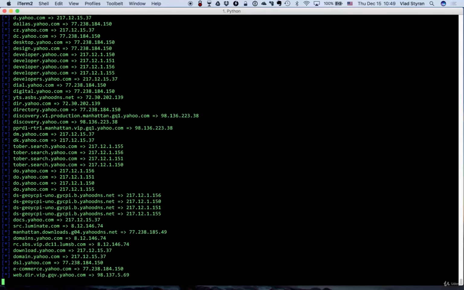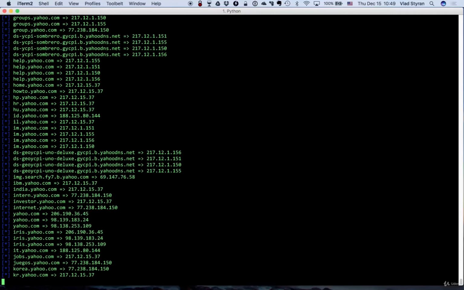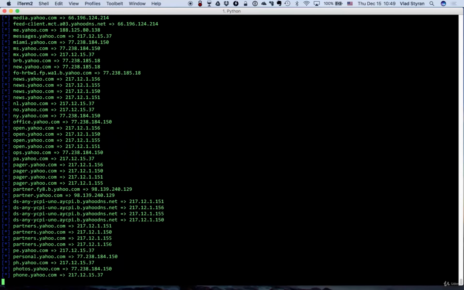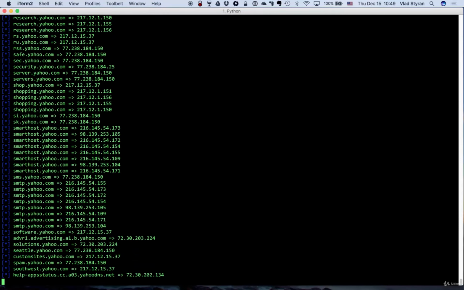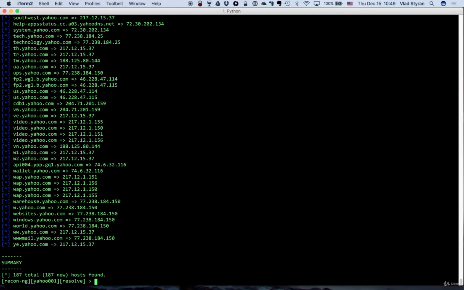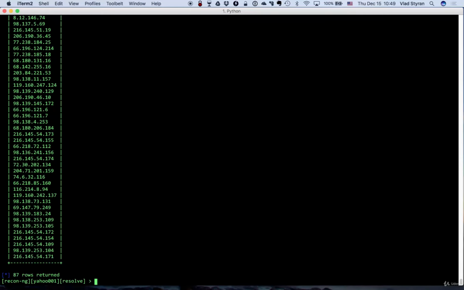Again, it takes some time to do UDP based requests. Okay, so this is 187 new resolved hosts. And what we can do in order to get the complete information of the effectiveness of our actions, right? Just 87 unique IP addresses, but I think it's quite enough to start with.